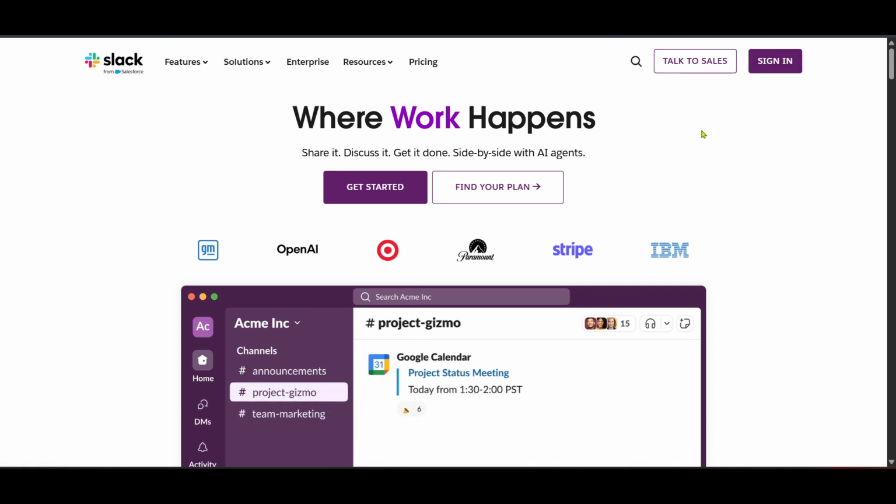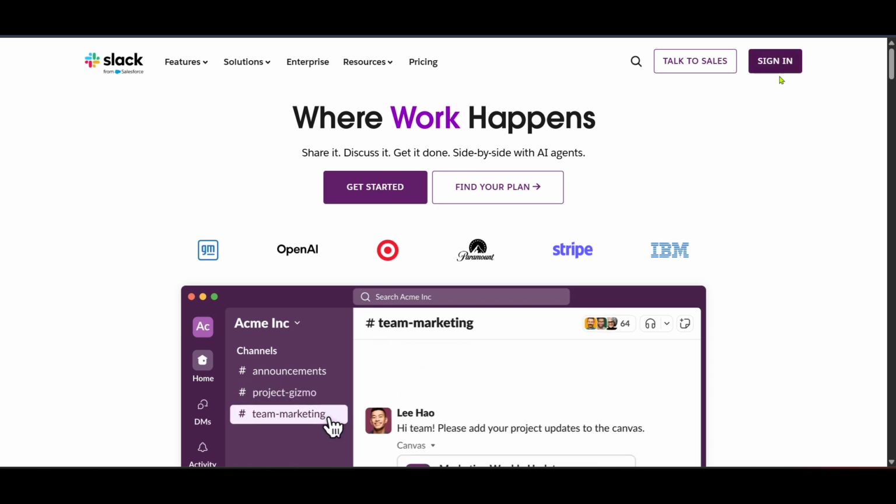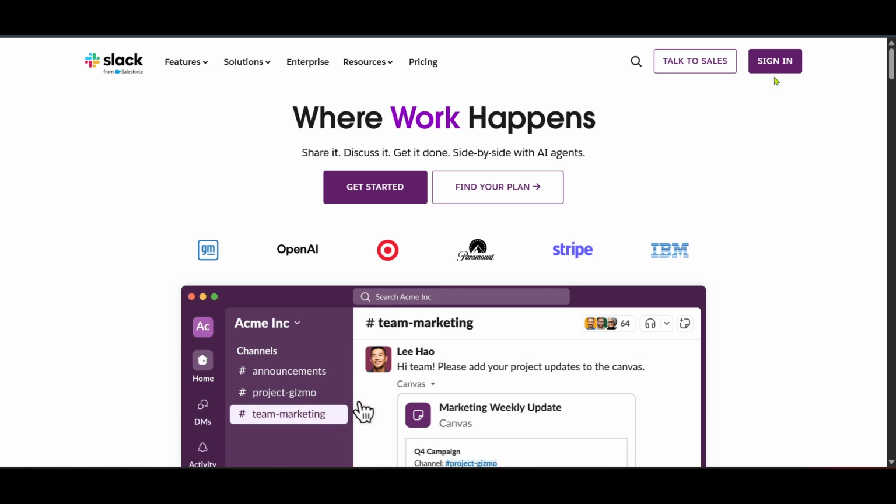First, head over to Slack's website. You can easily find it by searching for Slack in your preferred web browser, or you can directly enter slack.com into your URL bar. Once you're there, the next step is to sign in. If your organization uses Google Sign-ins, you can simply click on the Sign In with Google button. This is a convenient option that saves time by bypassing the need to enter your email and password manually.